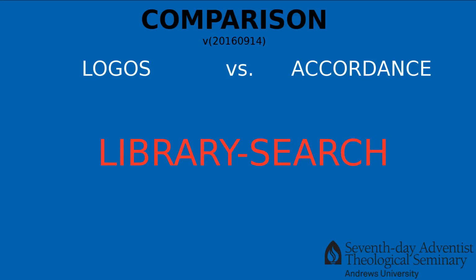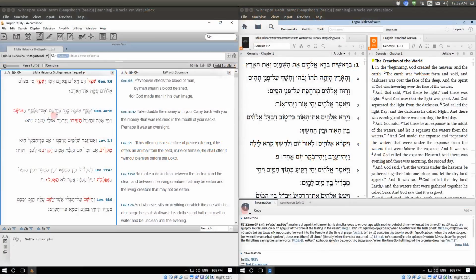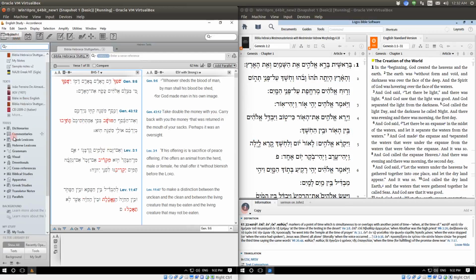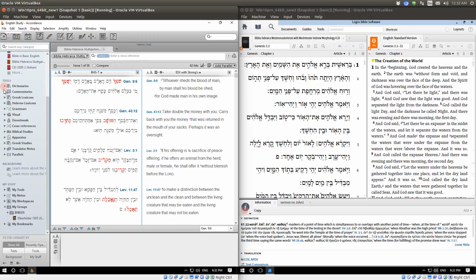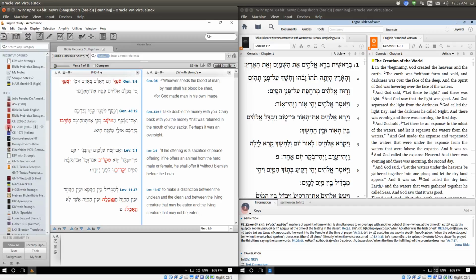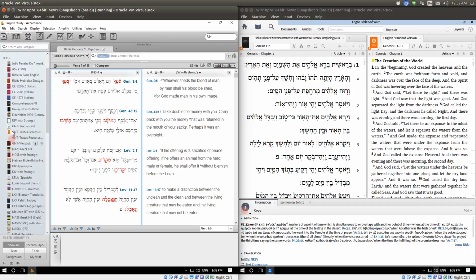So we're getting to the end of this little video by having a look at the library search functions that Logos and Accordance are offering. Let's move to Accordance first. Up here on the left you see this library icon. When you click on this, you are able to have a look at all the dictionaries, commentaries, tools, whatever you have in your resource. So here you see everything. So it's quite a bit.